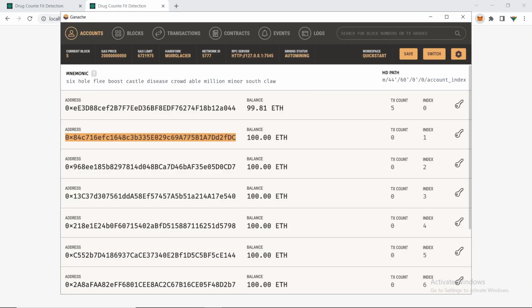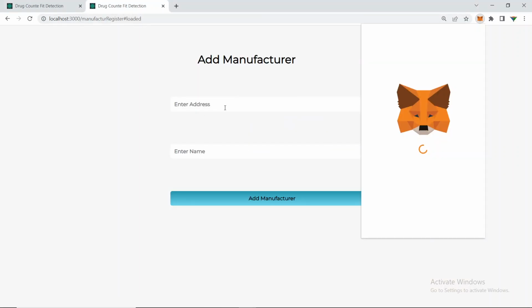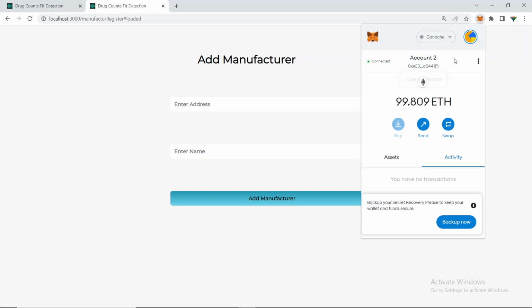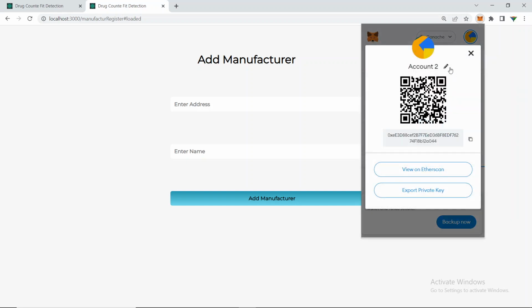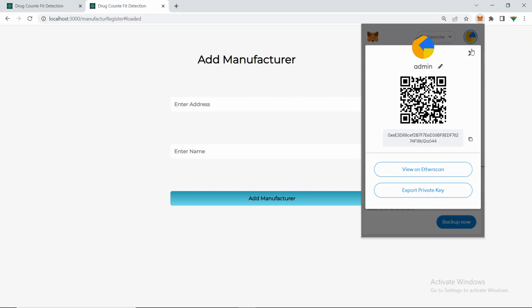MetaMask is a local blockchain, in case you don't know, or if you didn't watch any of my previous blockchain videos, you might not know. Yes, here we got the pop-up. I have already logged in with this account. The first account which we will be using is considered as the admin in the network. I just started the project right now, so this is my admin.